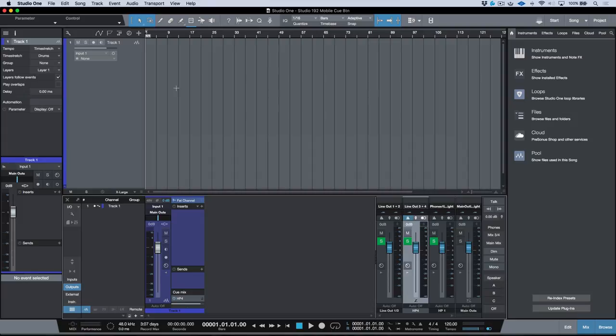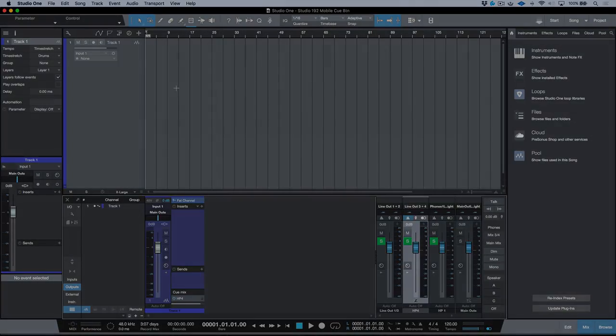So, an incredibly powerful feature, and once you understand it, it can be a huge time saver and really, really help your workflow in a tracking session.